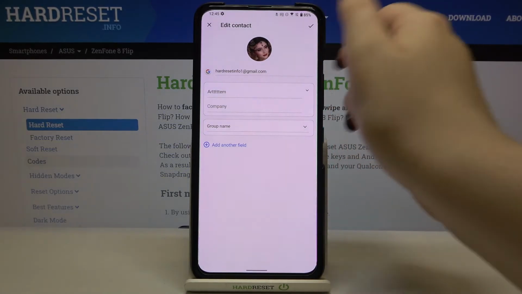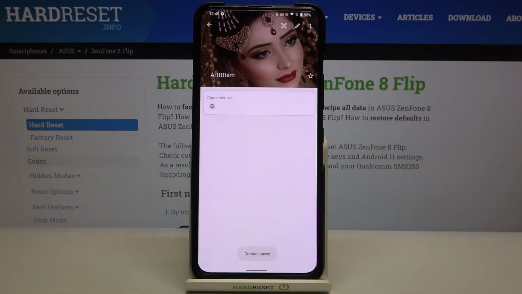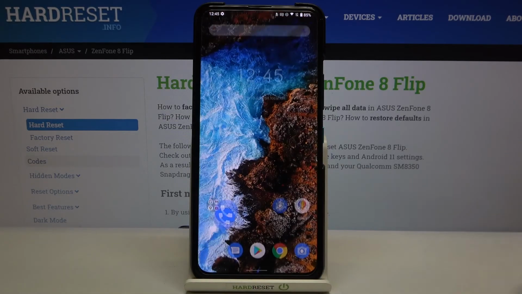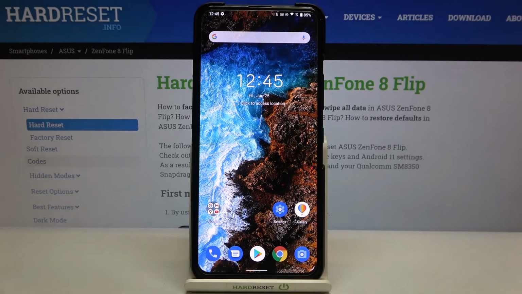Remember to tap on Save in the right upper corner, and as you can see, the photo has been immediately applied to the contact, and you will be able to see it whilst all incoming calls from that number. So actually that's all. This is how to add a photo to a contact in your ASUS ZenFone 8 Flip.